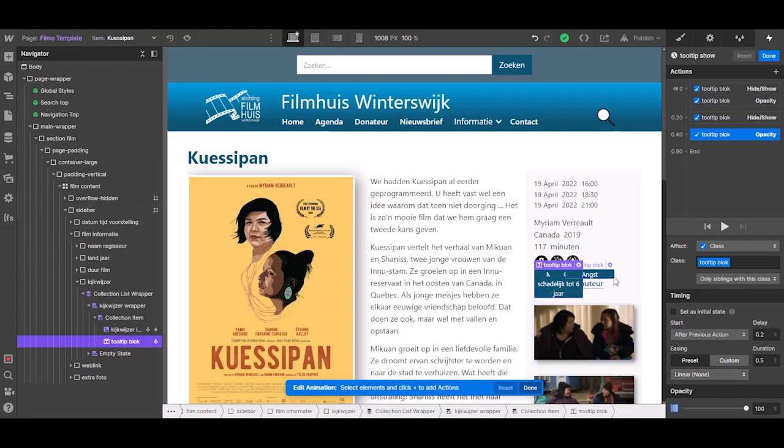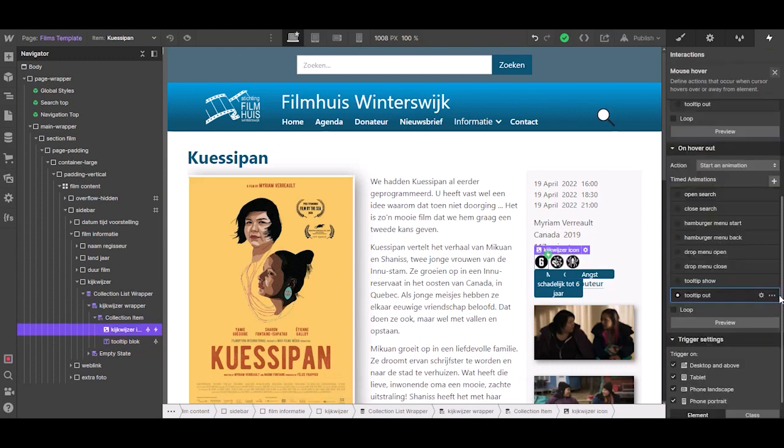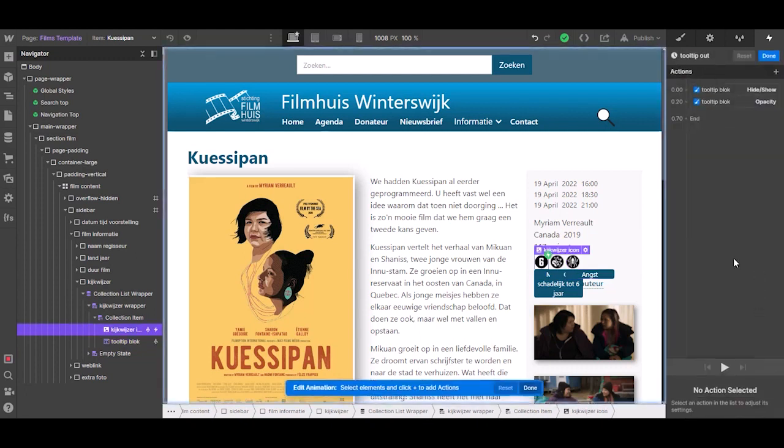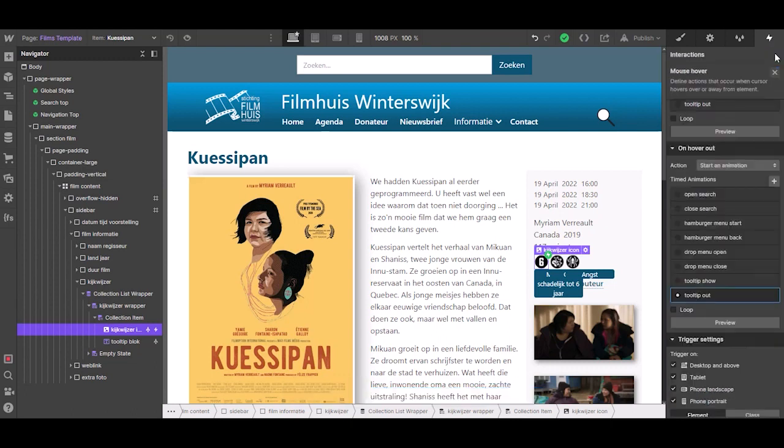The other thing that's a little bit tricky is, on mouse out, of course, you get the tooltip only height and opacity to 0. So that's it.